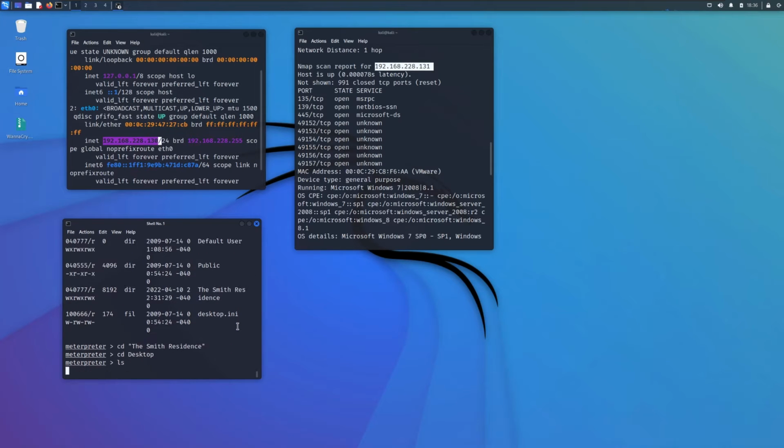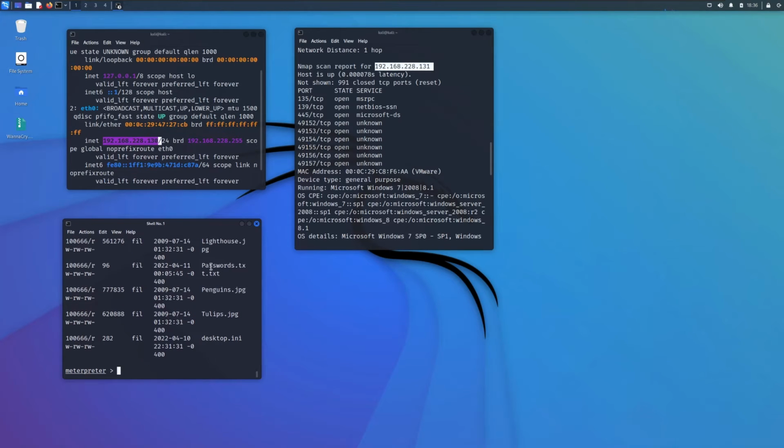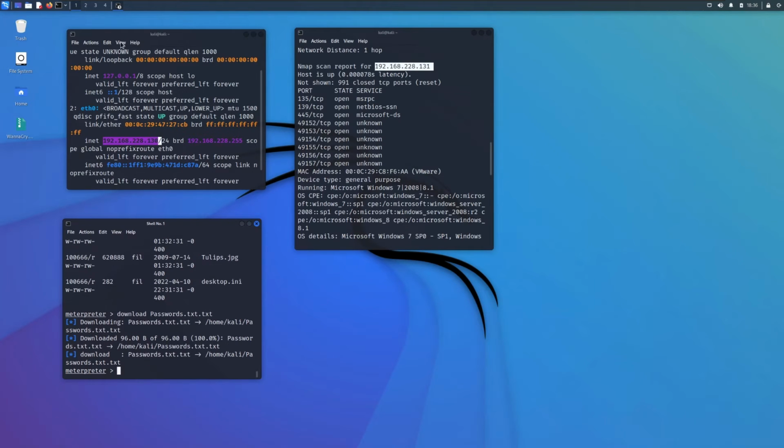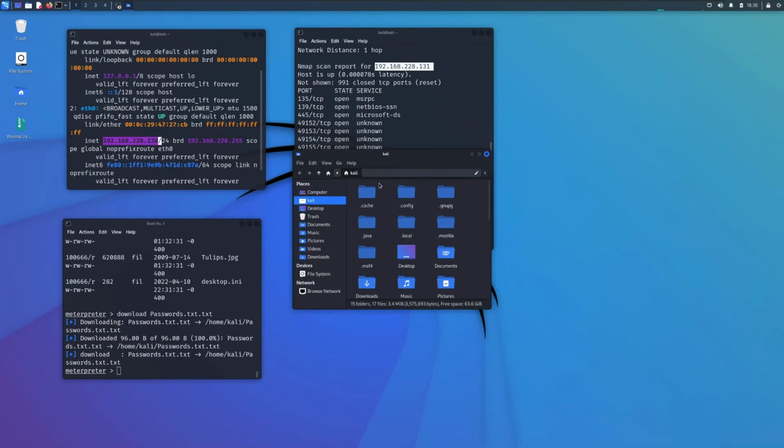So we are now on their desktop, and let's see what files they got. Oh, look at that. They have a passwords.txt.txt file. I wonder what's in there. Well, I guess we can find out. We can go ahead and download it. Okay, and then let's take a look.